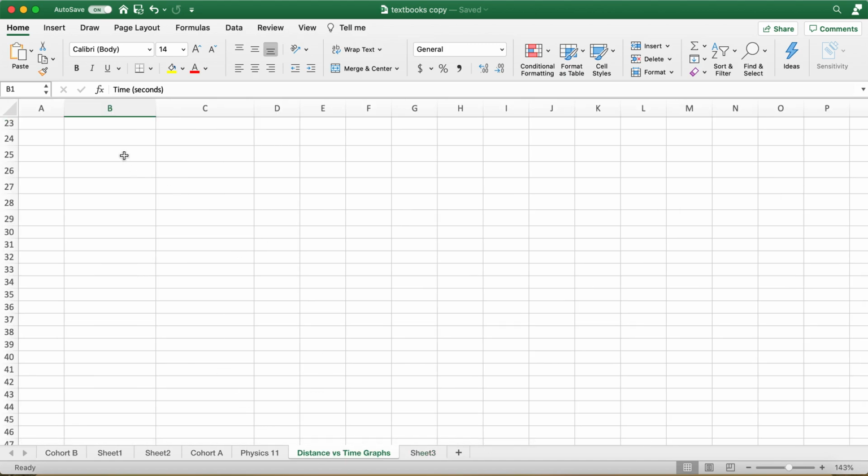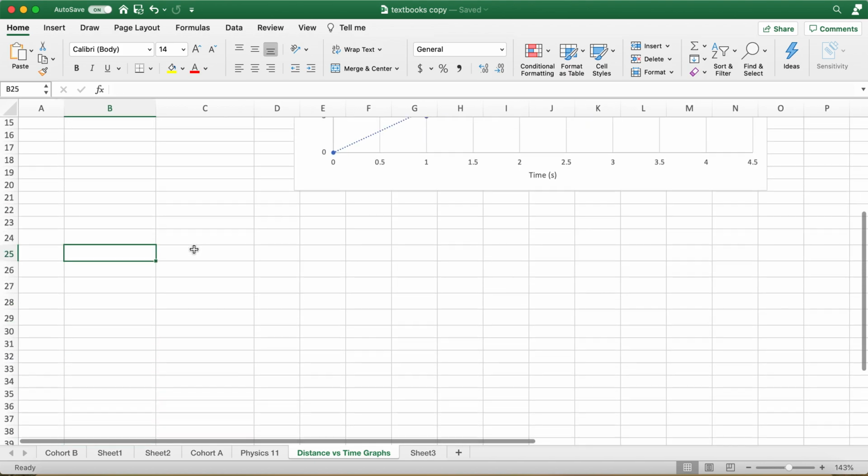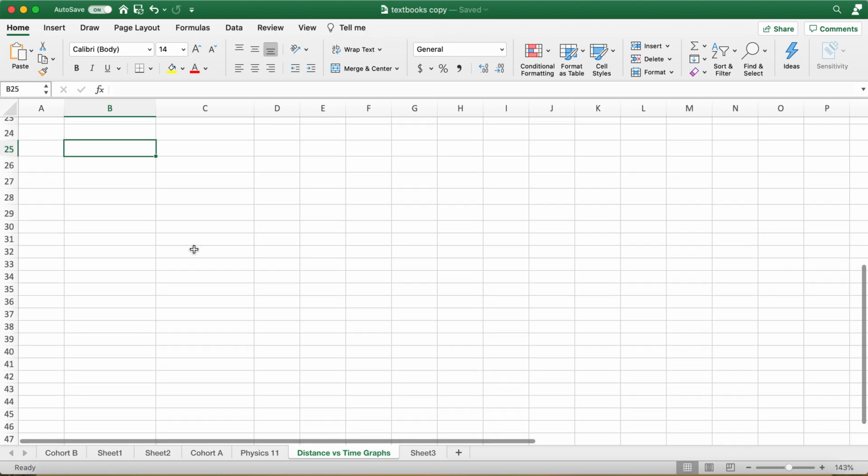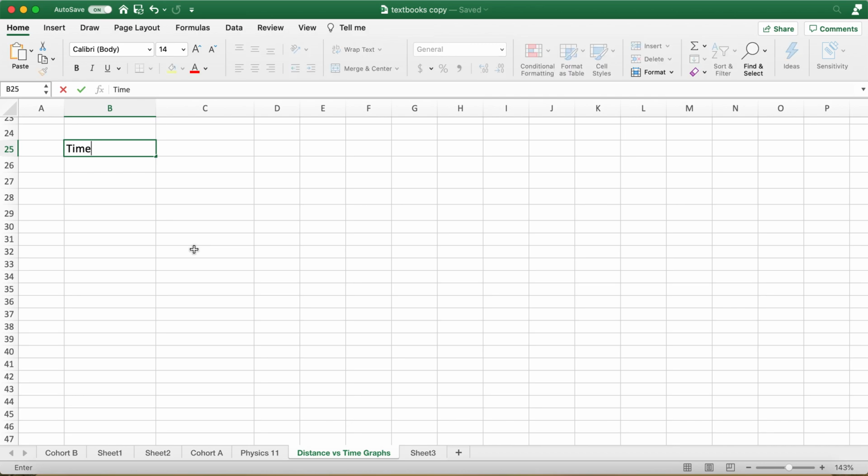Create a blank sheet. I'm going to start in cell B25 just because I already have stuff at the beginning. And we are going to put in the title of our first variable, which will be time. That's our X variable. When we make the chart for this data, the X variable needs to go in the first column. We also want to put up the units that all of these will have, which is measured in seconds.